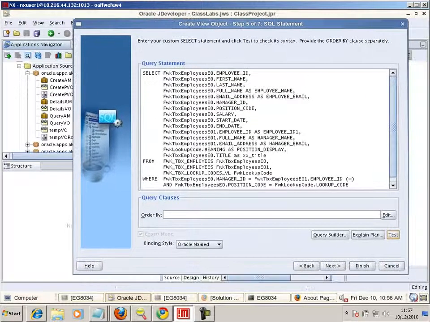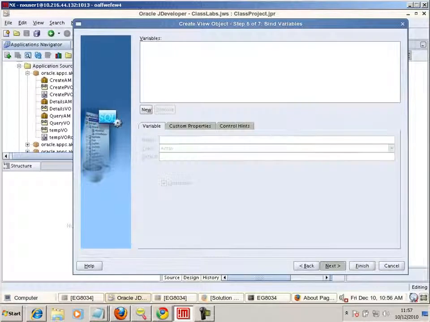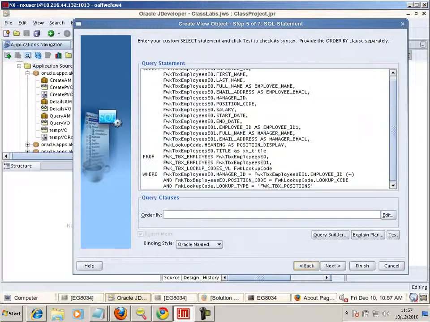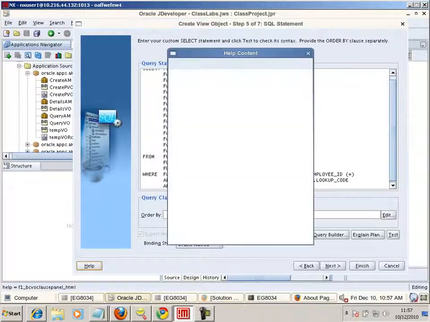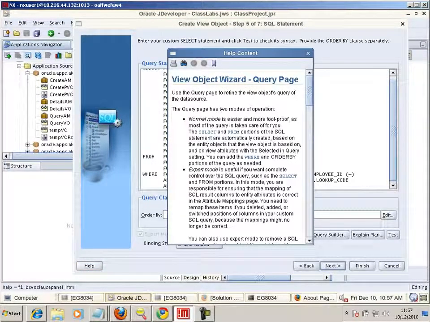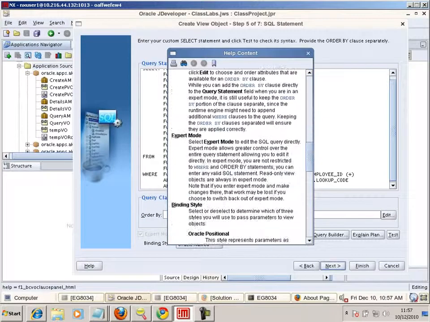Okay. Now that my SQL statement is valid, binding style, it's best to look at this. Usually most of the standard product view objects are based on a binding style of Oracle positional. But by default we should follow Oracle named. Yes, binding style. Let's see.